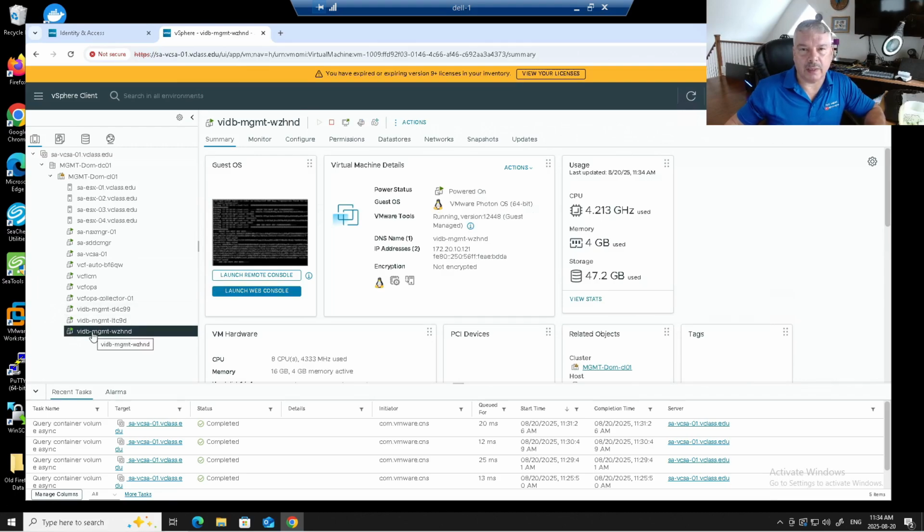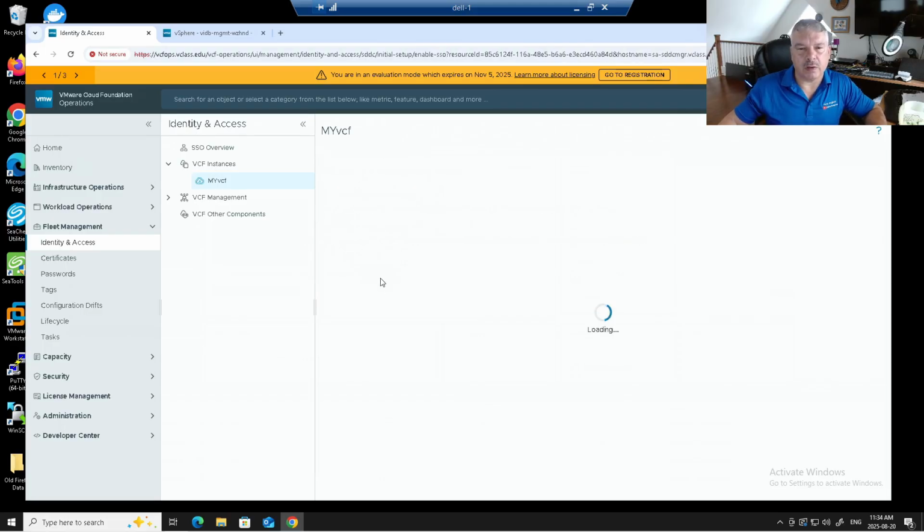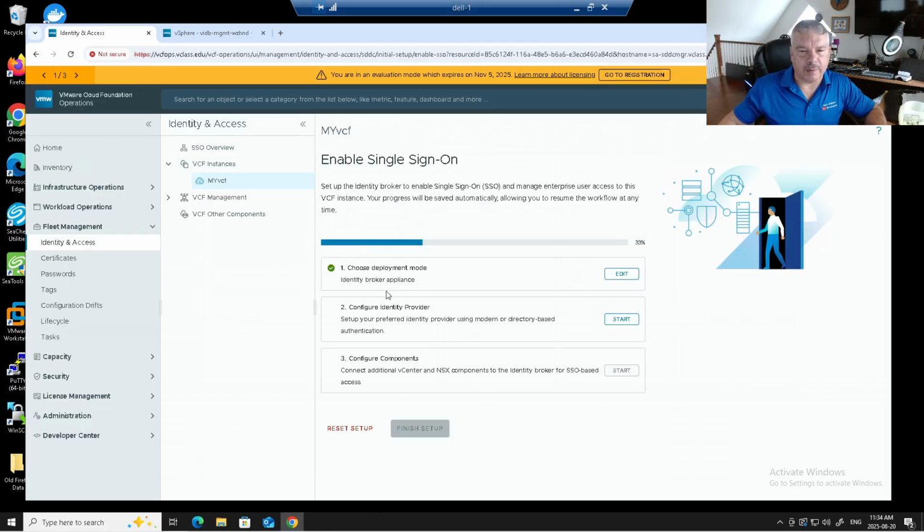There's the identity broker. So let's go back into here. So now under choose my deployment mode, I'm back in VCOps. I'm going to say identity broker appliance. Remember before when I selected that, it gave me an error saying you don't have it deployed, but I do. I'll click on next. And we let it churn away for a bit. So there we go. That's it.